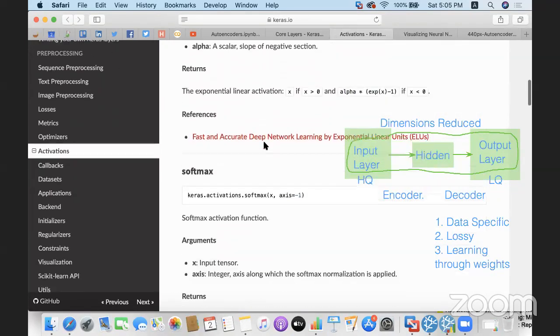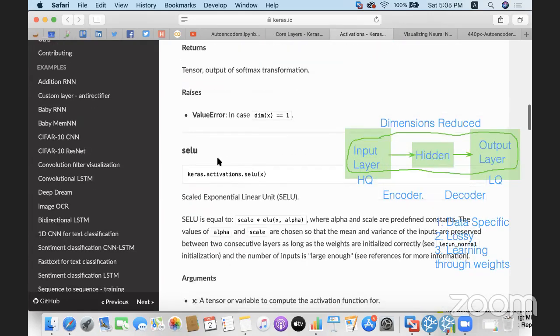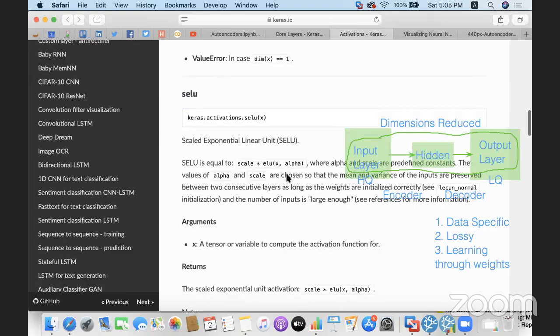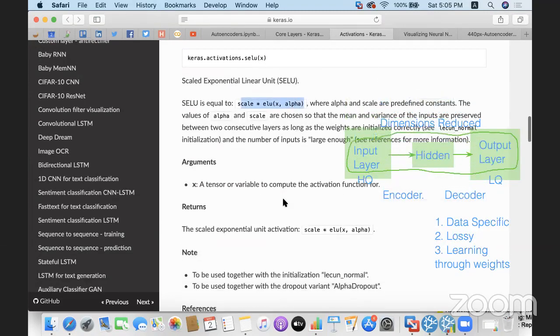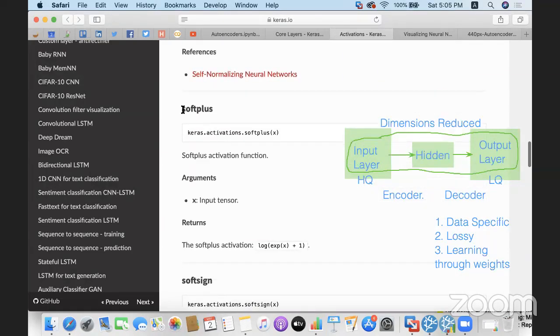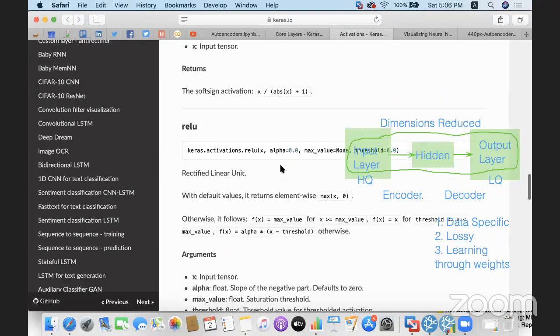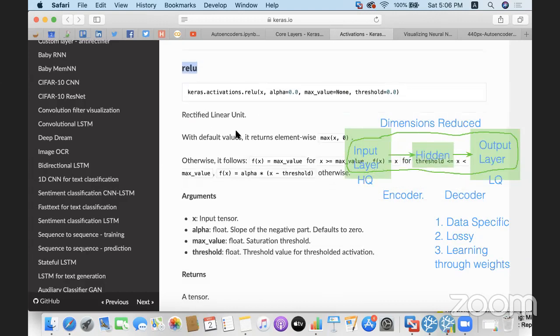ELU is an activation. You have softmax algorithm available as activation. You have scaled exponential linear unit as available, and the formulas are also given there. So there are various activation functions available. It's not just sigmoid. Softplus, softsign, ReLU, which you will be using today. Rectified linear units, which is going to select the max value out of the value provided.